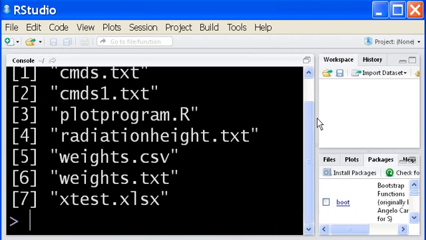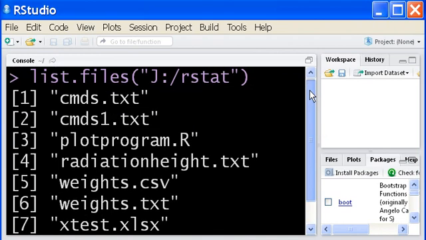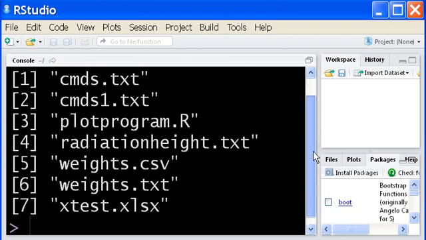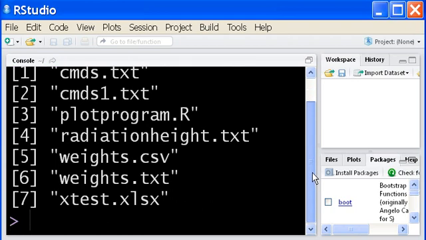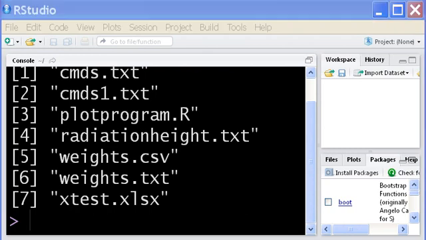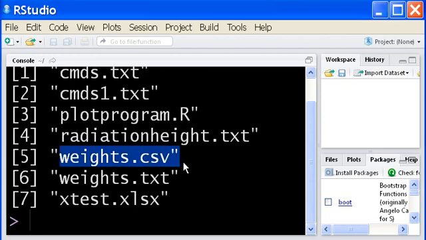Let's make that a little bit bigger. Commands, commands 1.txt, plot program radiation height, weights.csv, and weights.txt. CSV is the one that I want. This one, weights.csv. All right, I've got my file.